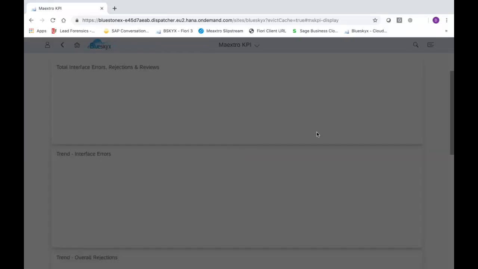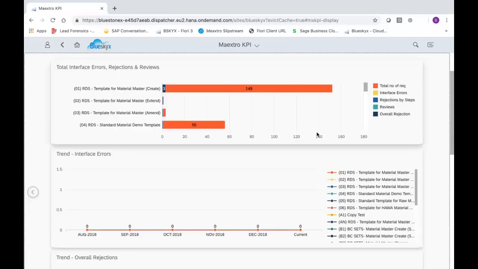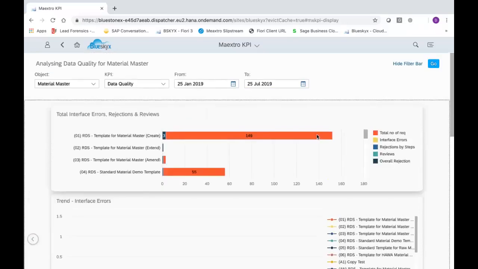So on data quality, we will monitor BAPI errors, which is what Maextro uses to create and update information, but also how many times have I had to review the data because there was a problem, or how many times have I rejected it because the data was bad. So we have some quite simple and yet powerful KPIs. There are others, but these are the kind of ones that I wanted to show you.